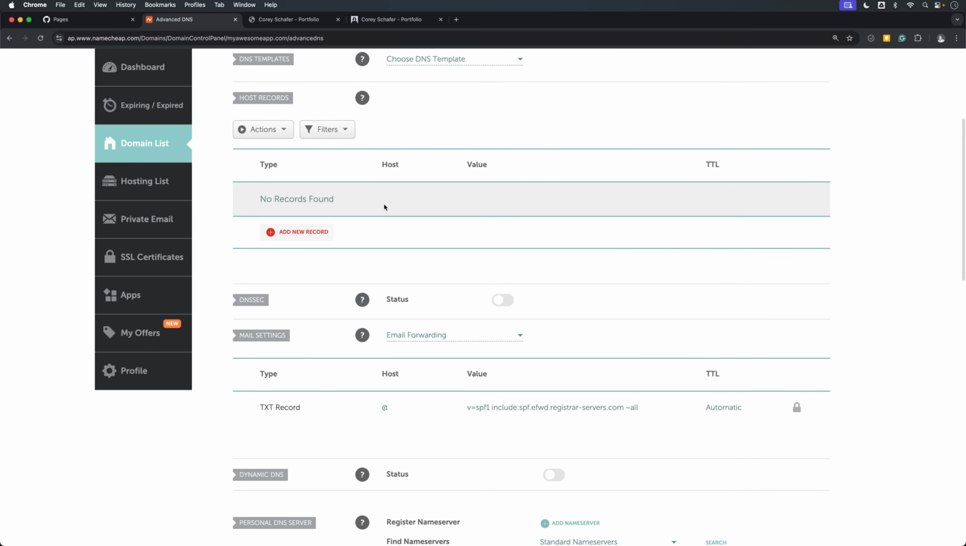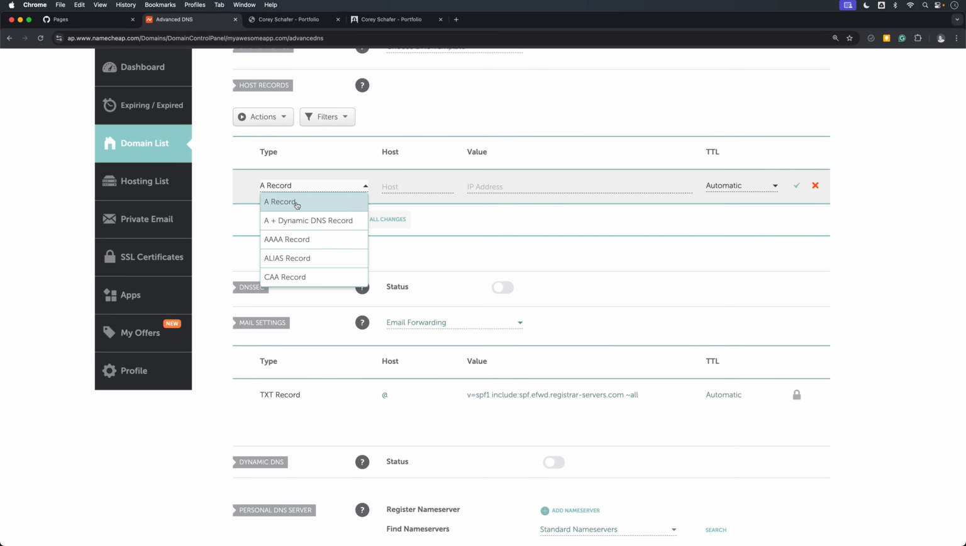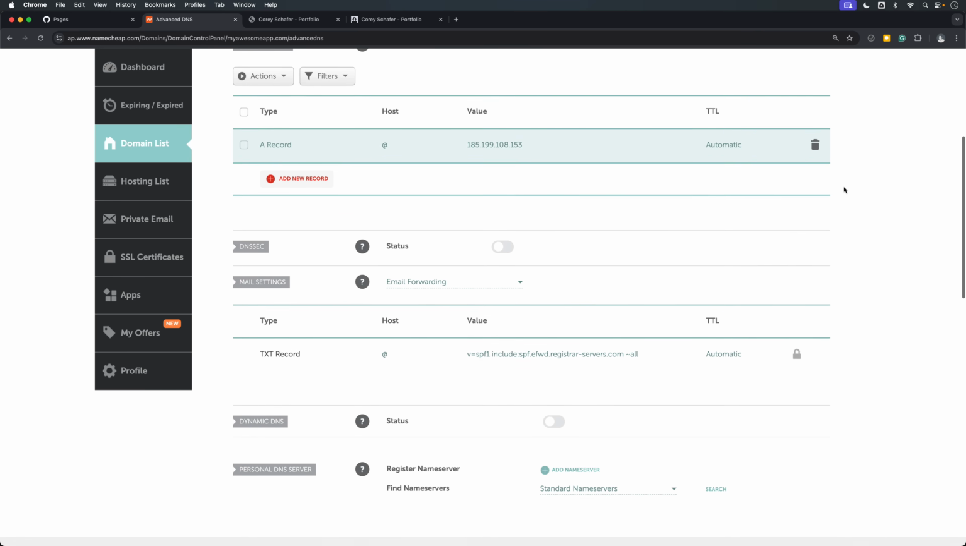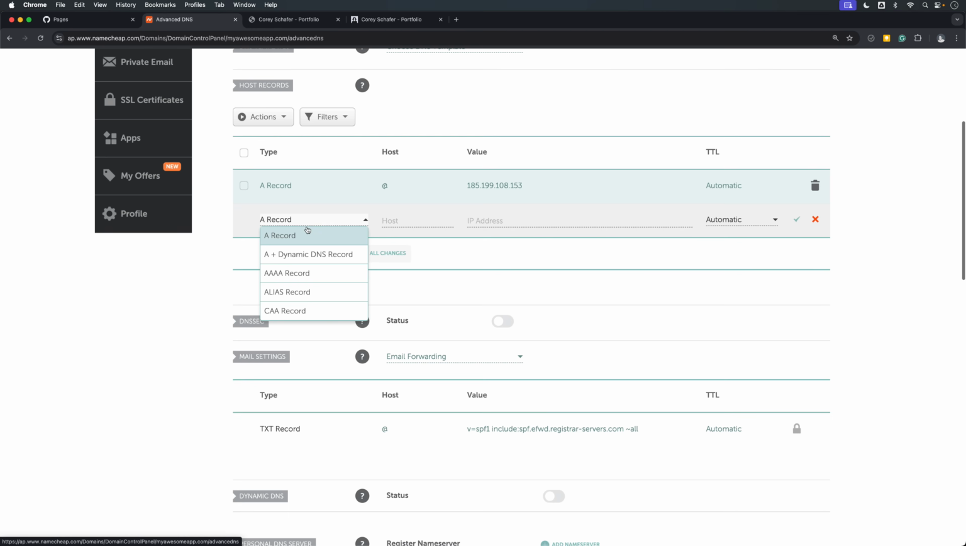So the way I'm going to do this is I'm just going to add a new record. This is going to be an A record, and for the host, I'm just going to put an @ symbol there. This is a shorthand that represents the apex root domain. And then for the IP address here, I'm going to do 185.199.108.153. Now, like I said, all of this is in the documentation that I'll link below. I didn't know any of this stuff off the top of my head. I had to look it all up using their docs.